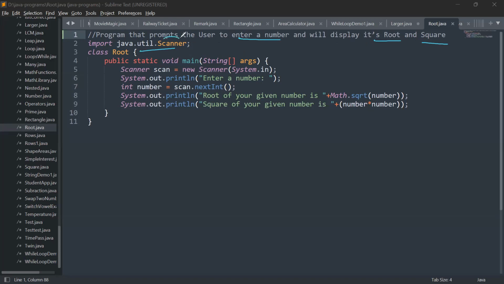So this is basically the Scanner class, which prompts the user to enter an input, and the Scanner class is part of the util sub package, which in turn is part of the Java main package. So this is the main package, this is a sub package, and this is the sub package of util, and this is the Scanner class. Import is a keyword that is used to import this whole package, java.util.Scanner.